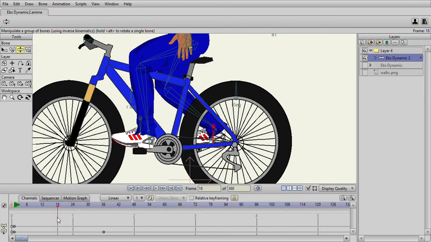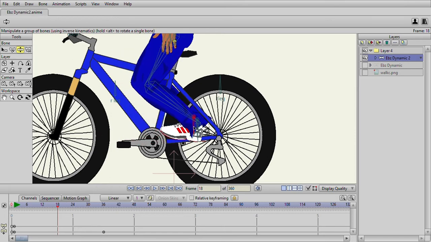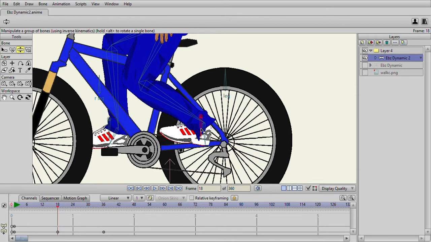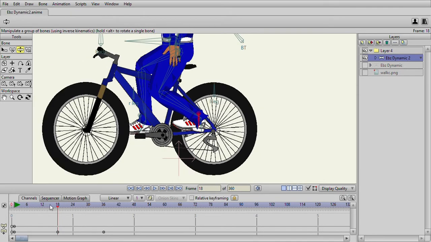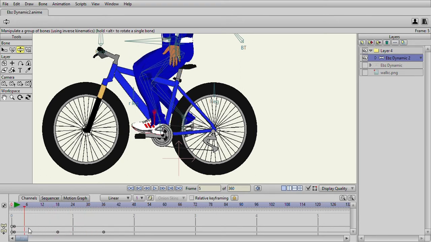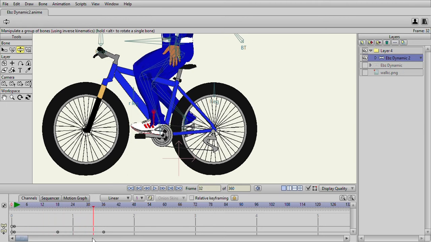I'm going to go in the middle of that to frame 18 ish and I'm just going to move each leg into where they should be. So now we should have this motion, and now we just want to do the in-betweens.